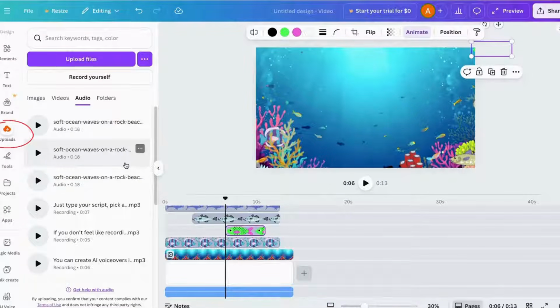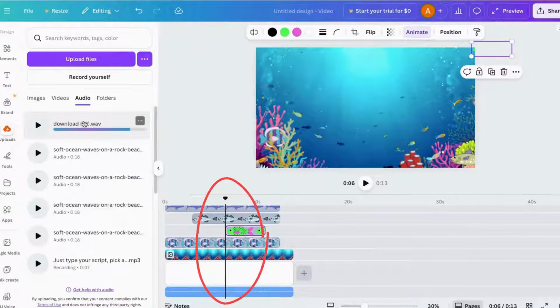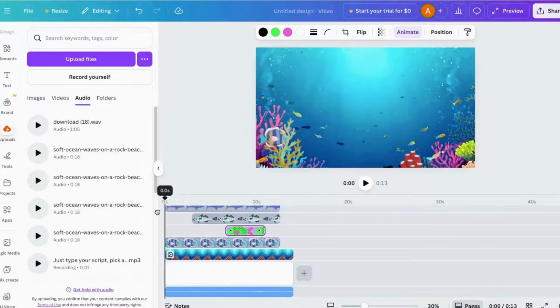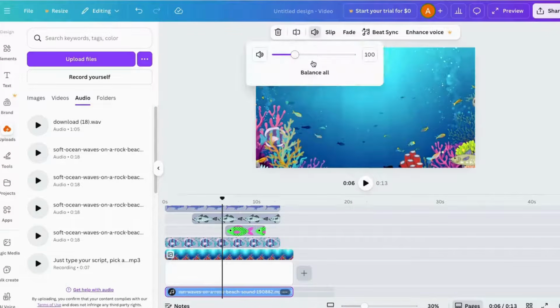I dragged it in just like this. Let me show you how. And that's how you do it. Then make sure your playhead is exactly where you want to add the sound, because wherever the playhead is at, that's where Canva will add the sound. So if my playhead was over here, it would start it right there and add the sound. You can also make it louder or softer using this controller. Just experiment with it. But that's how you do that.